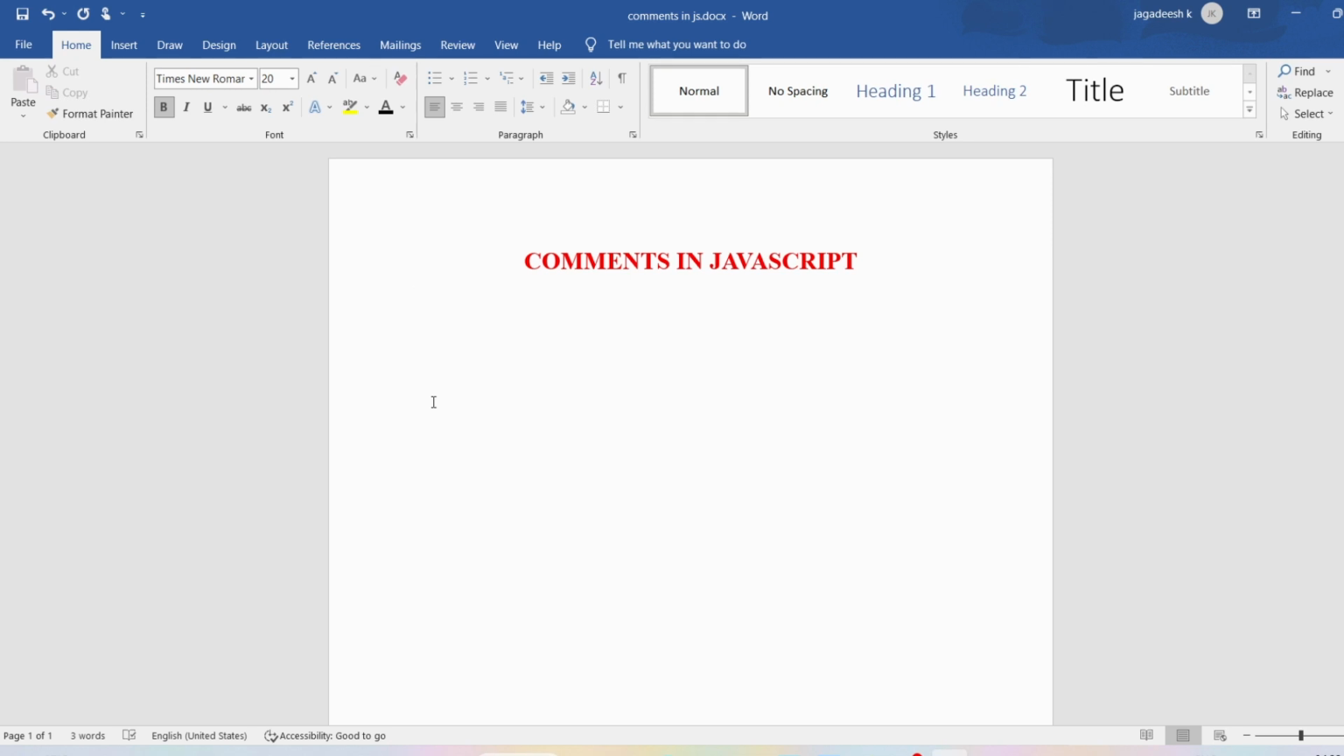Comments can be used to explain the code. Let's consider that you have written the JavaScript program. Now you have written certain lines and you need to provide an explanation why you have written these lines. That description you can provide with the help of comments in JavaScript. So I can say that comments will improve the readability of the program.